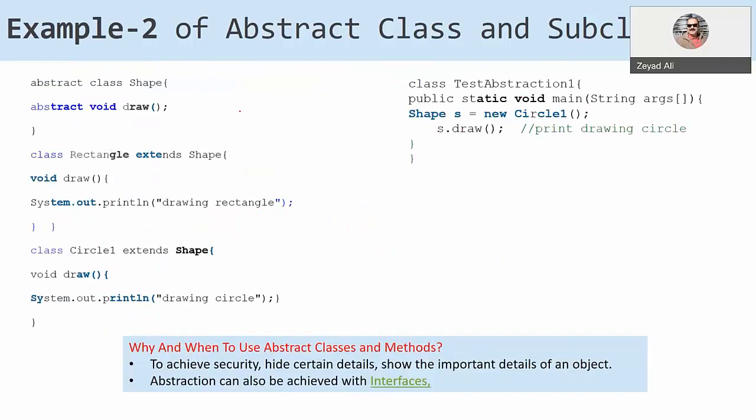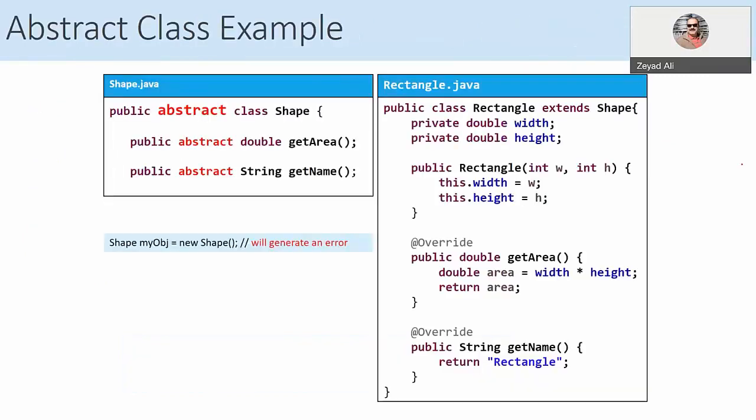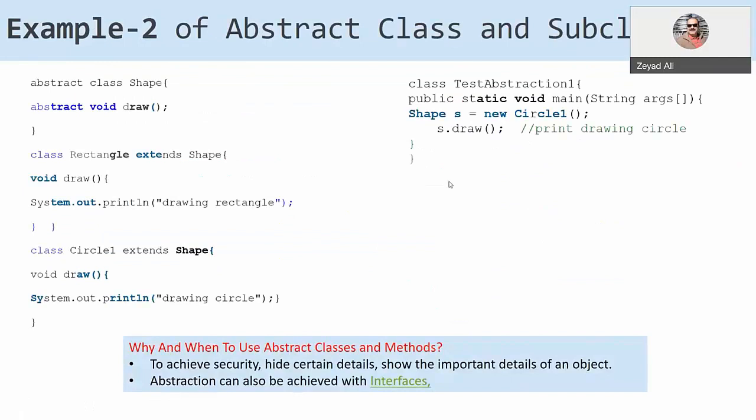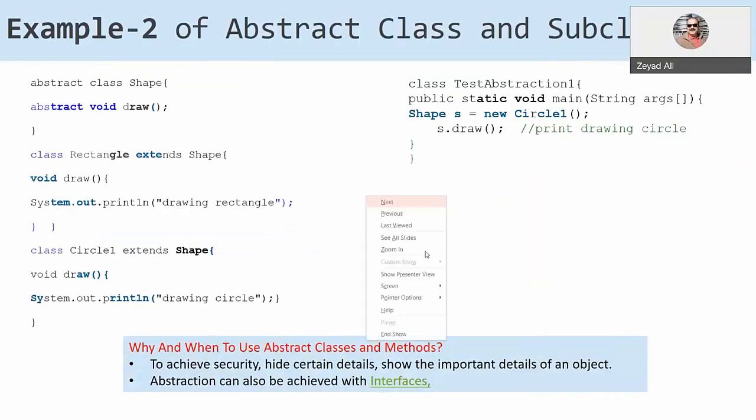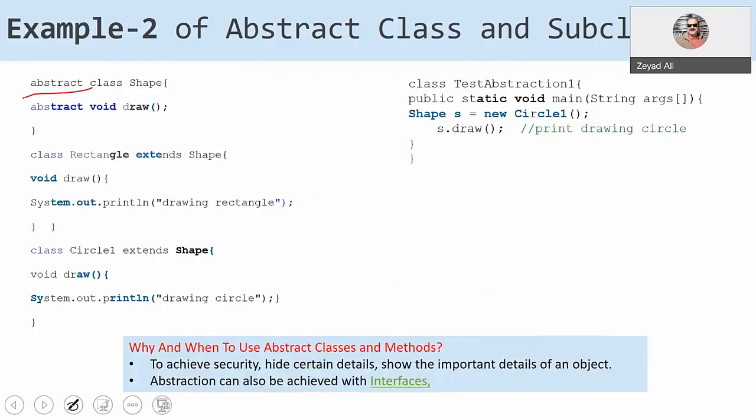Next, this is another example. Shape. Shape is an abstract class. Can you create a new shape? No. Why? Because the class is abstract. How many methods are there? One method. Is it abstract? Yes. What is the method name? Draw.